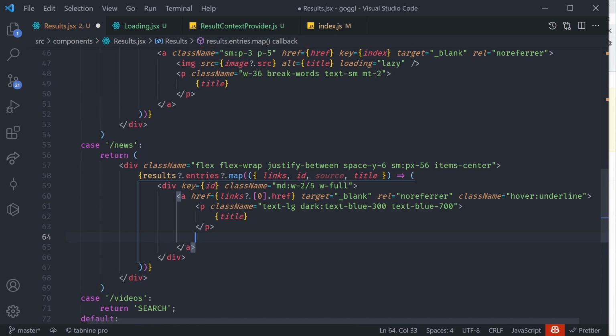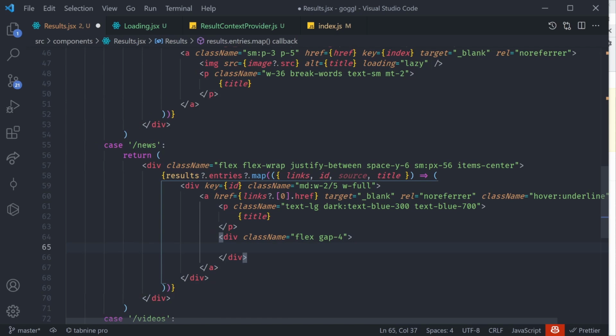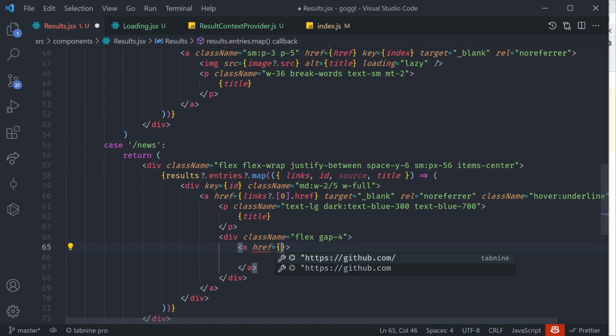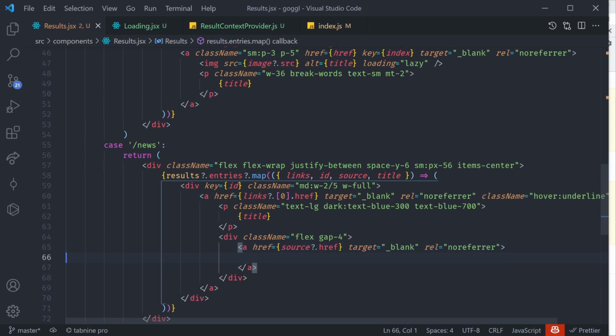Finally, below that paragraph, we're going to have one more div. This div is going to have a class name equal to flex, and also it's going to have a property gap-4. Inside of there, we're going to have one more anchor tag, and this anchor tag is going to have an href equal to source.href. The target is going to be equal to _blank, and rel is going to be equal to noreferrer. Finally, in there, we're going to render source.href.